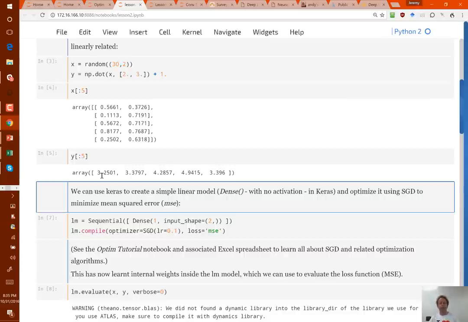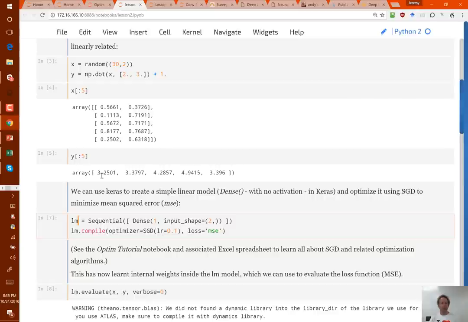Okay, how do we create a linear model in Keras? And the answer is Keras calls a linear model dense. It's also known in other libraries as fully connected. So when we go dense with an input of two columns and an output of one column, we have defined a linear model that can go from this two-column array to this one-column output.